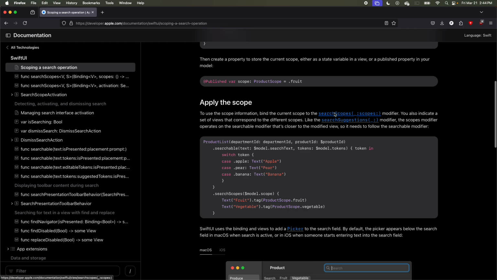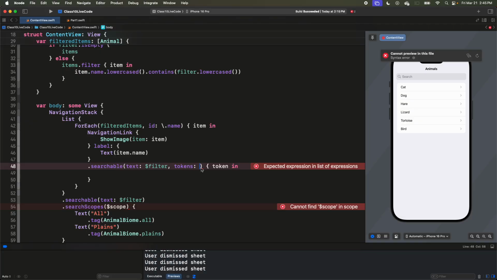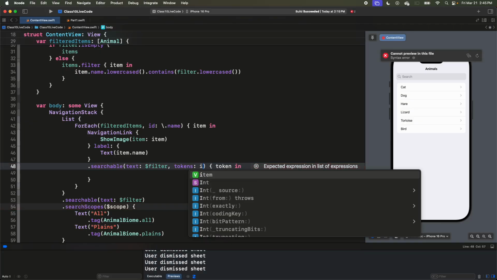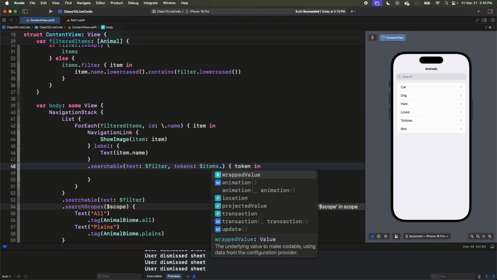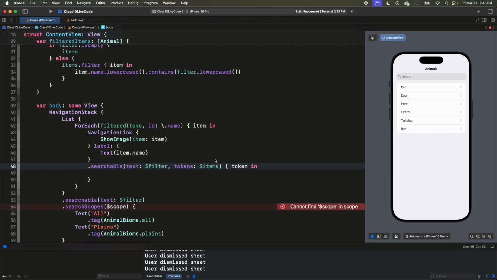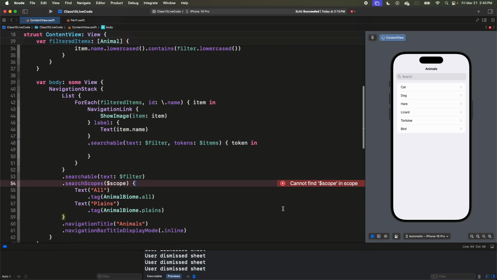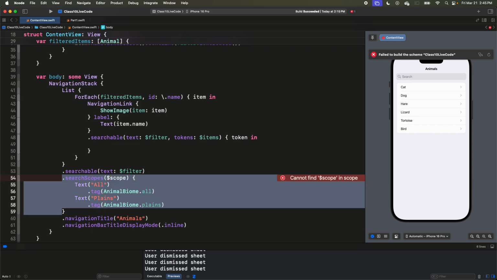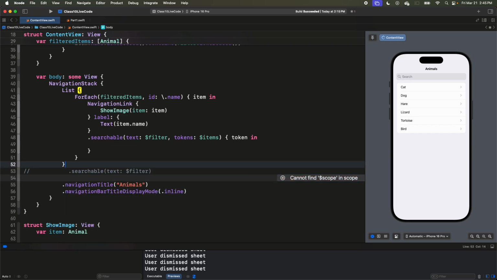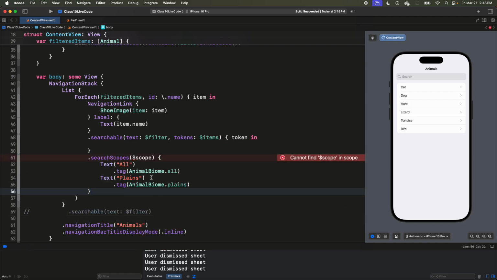Sometimes I hate their examples. They also indicate different scopes like search suggestions. Yeah, I know. Okay. Tokens, blah, blah, blah. All right, we'll figure it out. So here now we can say item, like so, dot, just items like this, right? And now search scopes. It's going to get moved down to here, like so.